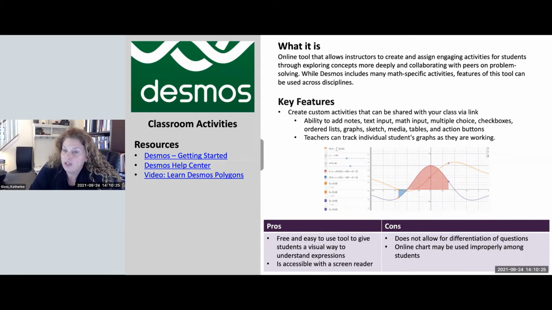Desmos is a free tool and it's accessible with a screen reader. Unfortunately, Desmos doesn't allow for a variety of questions, and we can see a screenshot of that type of question being posed.